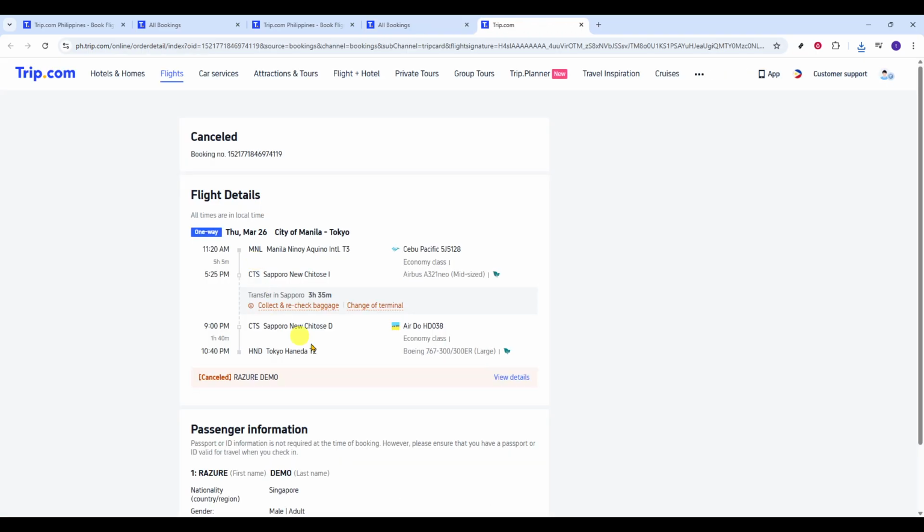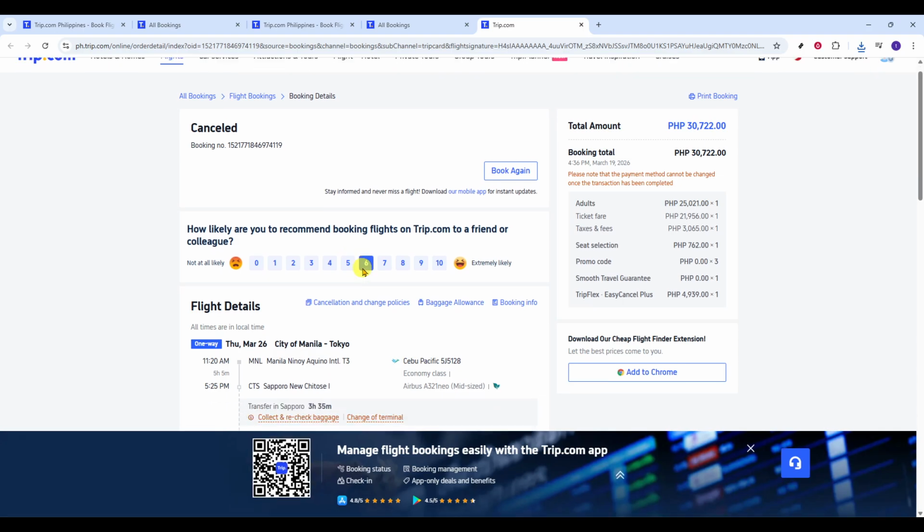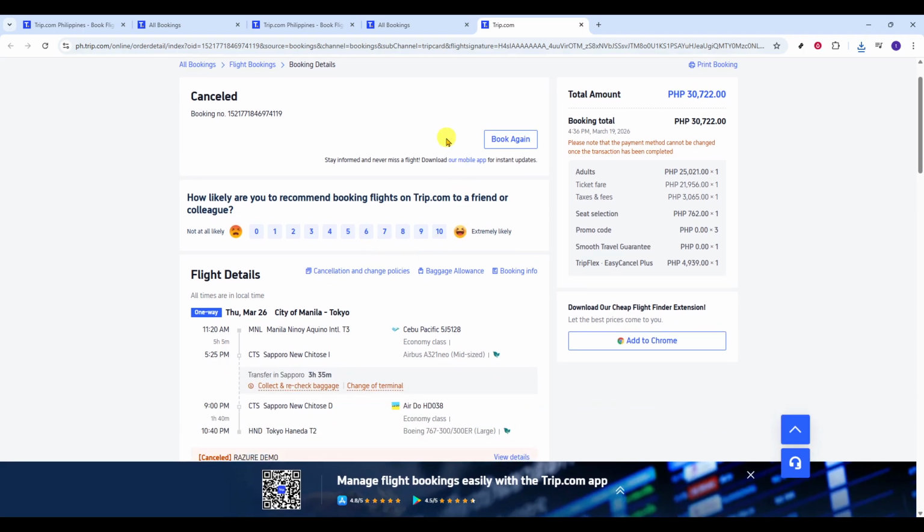This page typically displays your itinerary, passenger information, payment summary, and most importantly, fare rules and change or refund conditions. Reviewing those rules now helps you understand if penalties apply, whether only taxes are refundable, and what timelines are involved.